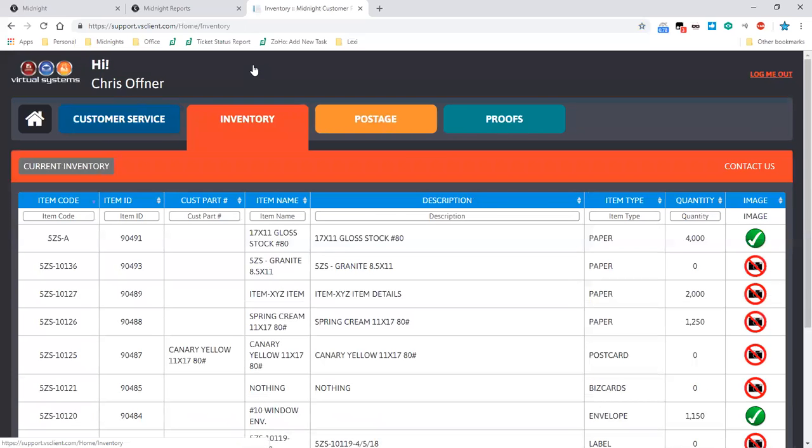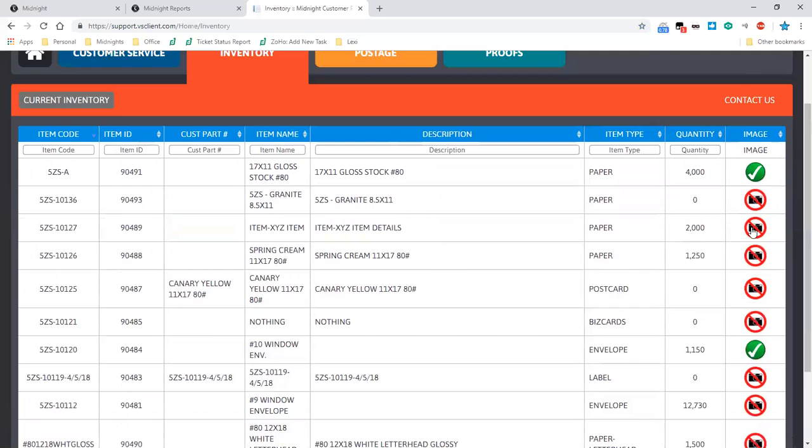Under the inventory module in here, you can see and access any item records that are designated and assigned to this particular customer. In here, quantities can be viewed, as well as if an image is part of the object.